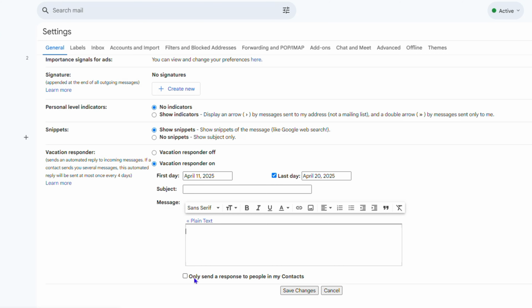You can choose if you want to have this only send a response to people in your contact list. You really can decide if you want that or just generally. I would say, guess what? Leave it general, because even if you receive any emails, you want to be able to have that email response. But this is really optional.